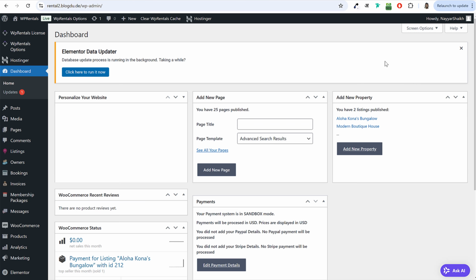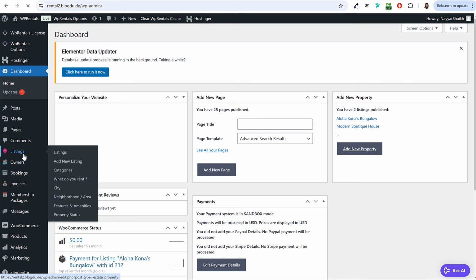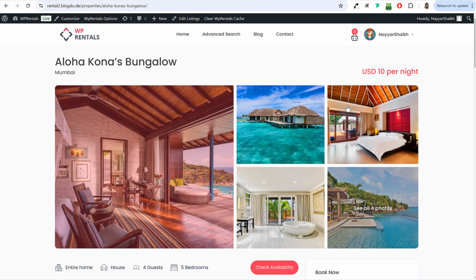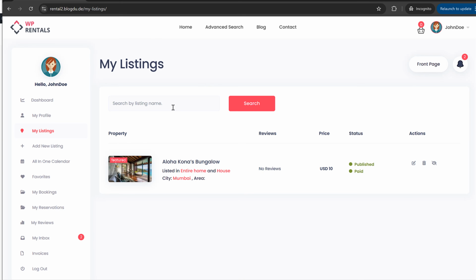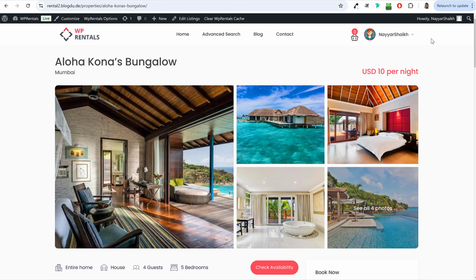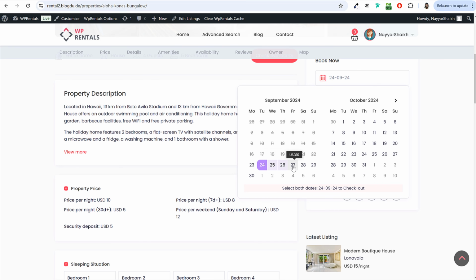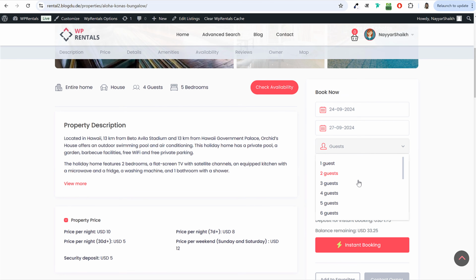So now you can come to the dashboard, click on listings, and here this was this. So I'll click on view. Now I'm viewing this as a customer, okay, because that owner's account is this John Doe and this is my account, Nayyar Shaikh. You can see, so I'm seeing this as a customer. Maybe I want to book this for 3-4 days for 2-3 guests.